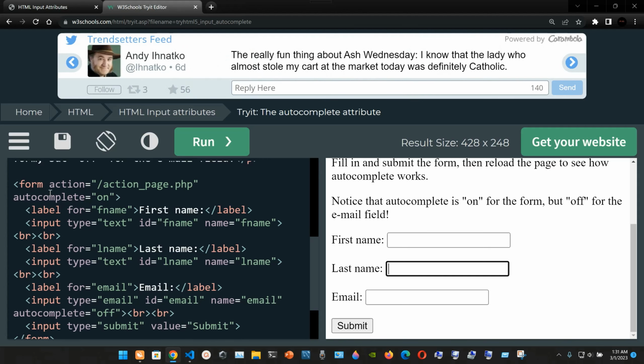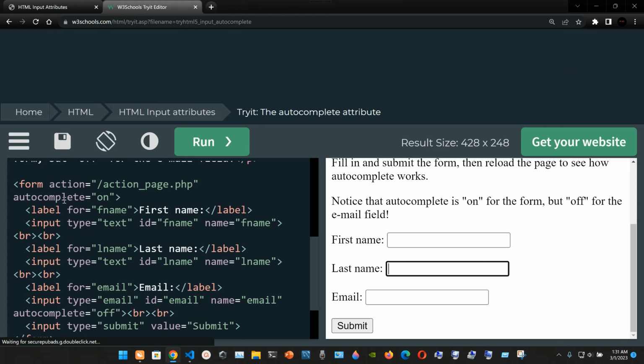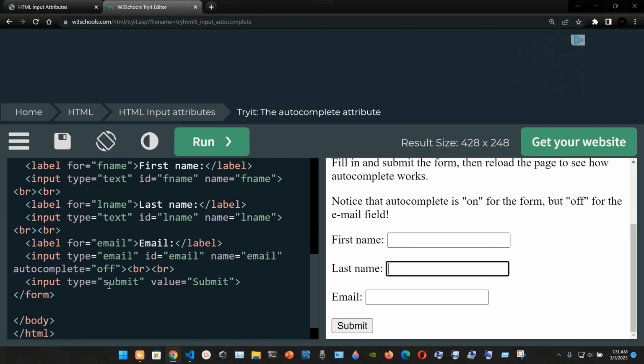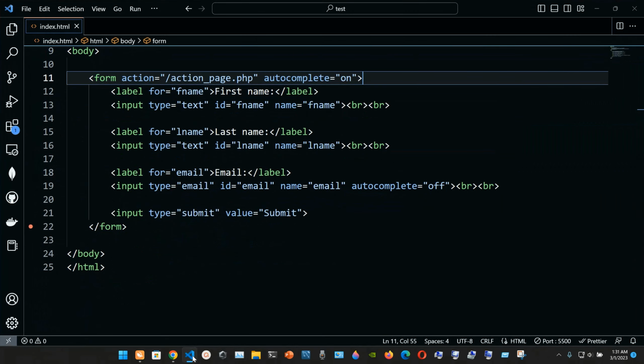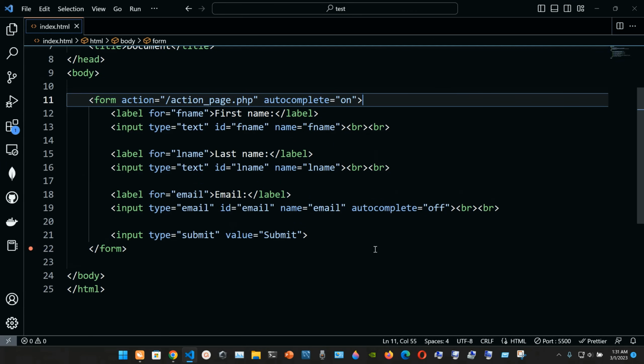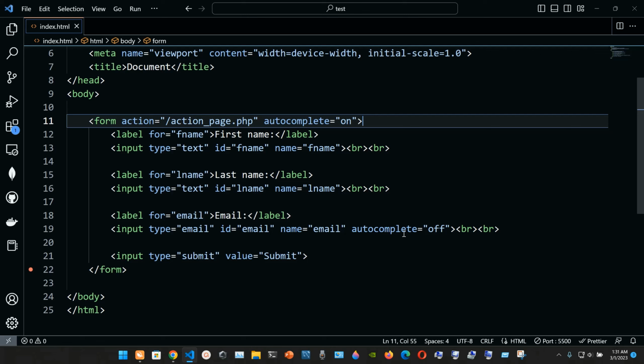Since we have the form element, we have the autocomplete attribute set to on. But for the email, it should be in this part here. We have the label element, and the autocomplete is going to be set to off. So that is the reason that we don't have an autocomplete for the email.